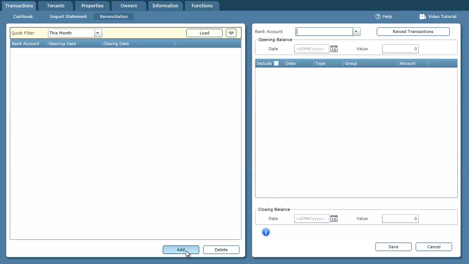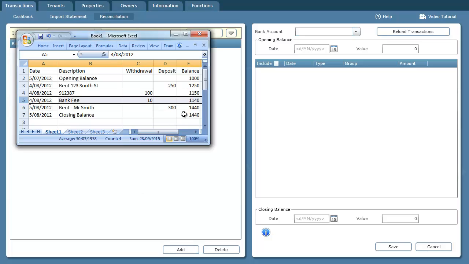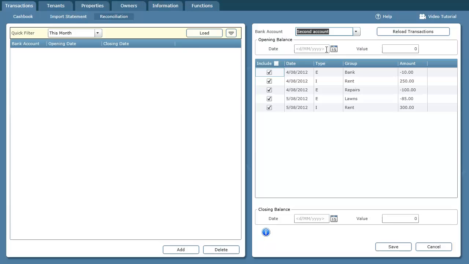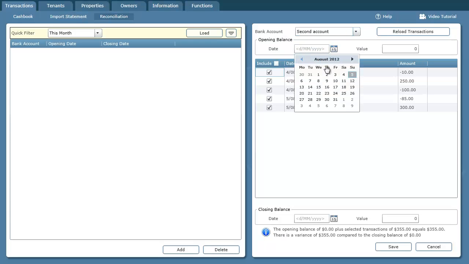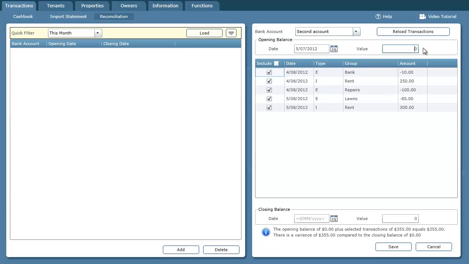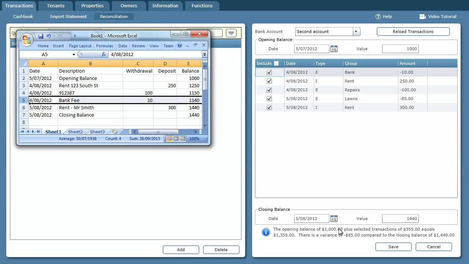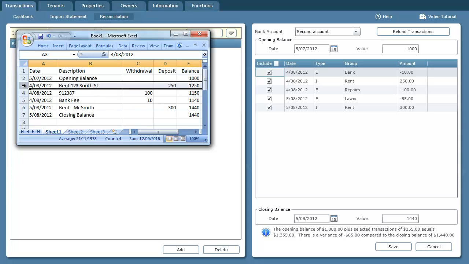Now we go back to our reconciliation and do it again. We choose the opening and closing bank account balances, same as before. Now we can see there's still a variance of 85, so we're not quite there yet. There's still an error somewhere, so let's go back and compare our transactions again.